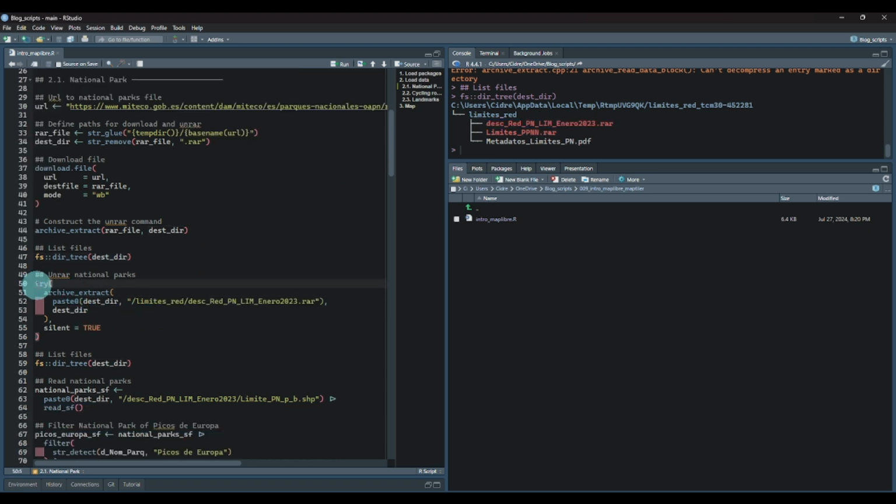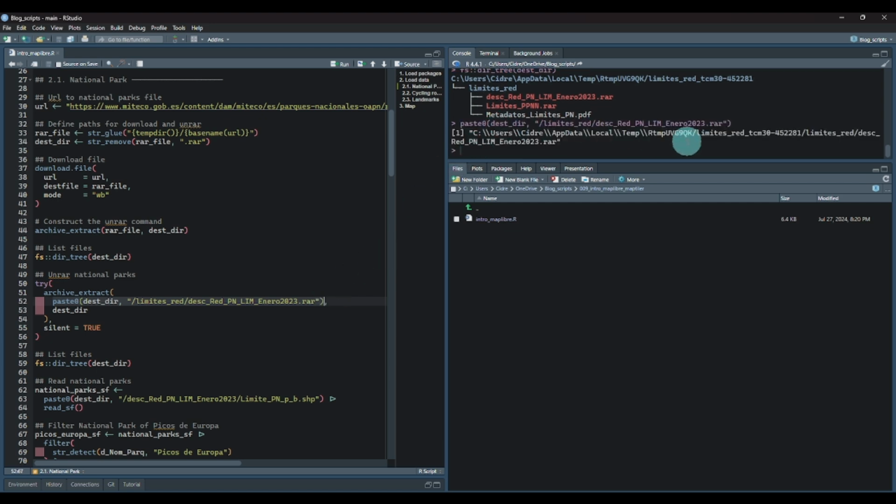So here you see that I added this try function, so we will ignore the error, and inside this extract function I'm pasting a different directory. So I'm creating this one which goes until here, so this part right here, and then I'm adding manually this limites folder right here, and then I'm adding this .rar file to extract, and I want to extract it again in the destination directory.